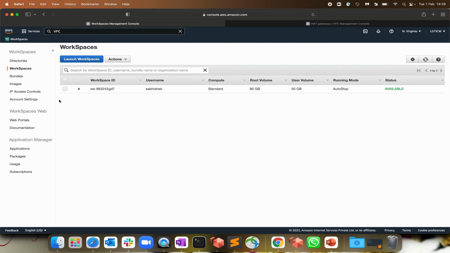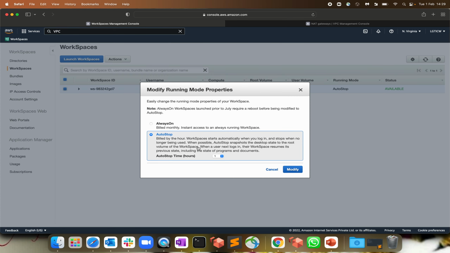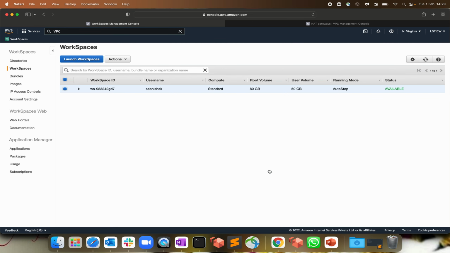So these are the few options that you can explore. And also you can modify the run mode properties. So today, let's say I'm doing an auto stop every 1 hour. If you want to modify that, you can do that from here. If you want to make it always on and billed monthly, then you can go for that as well. So these are the few options that we get as the power of workspaces.